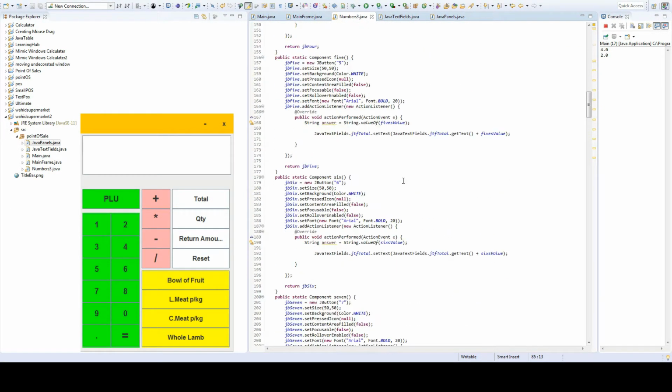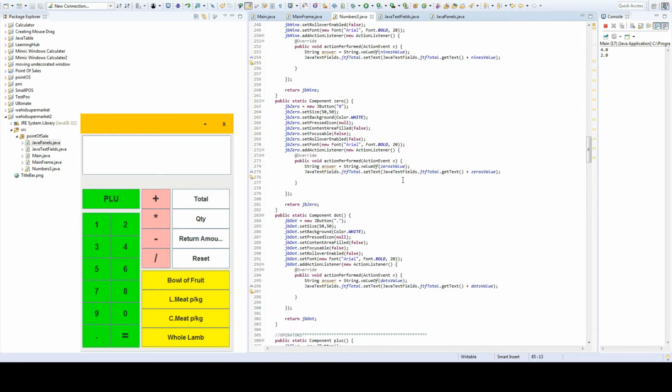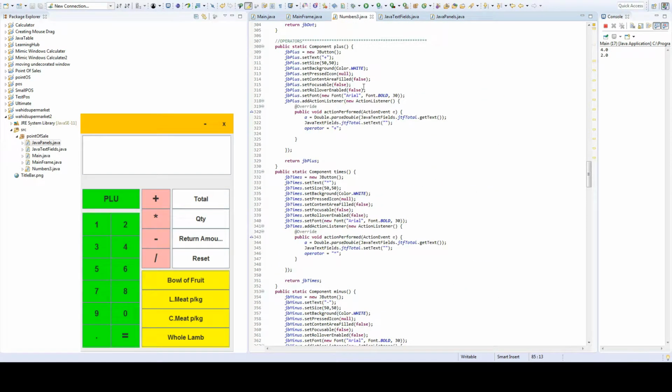So that's all for the numbers, and then for the operators, which are plus, minus, multiply and division. I have said once I click on the plus button, whatever was in the text box, assign it to field variable A, which is a double variable which holds double values. That's why I have converted the value of the text box into double, so that A can hold it.